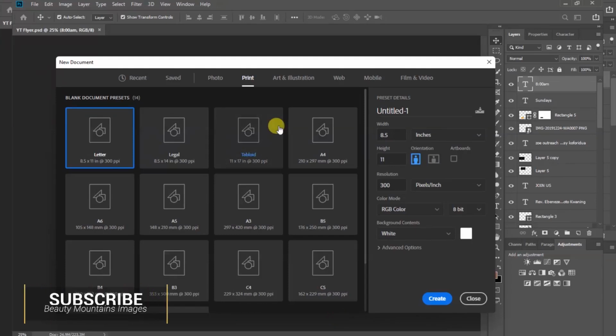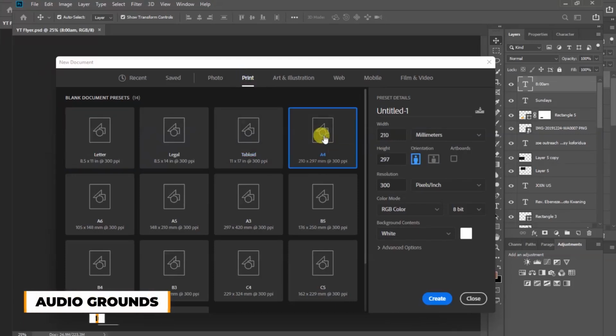Let's go ahead and create our size. So just go to print, then choose A4. We want the landscape, so go ahead and create.